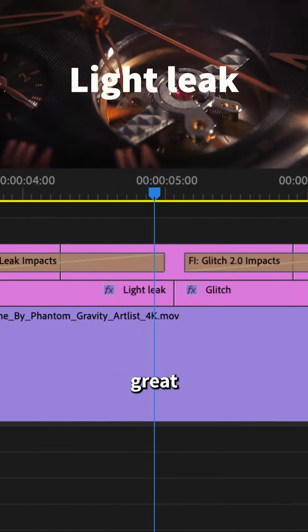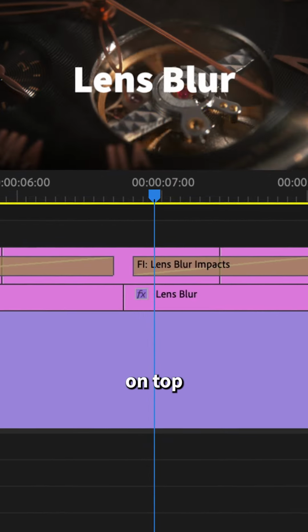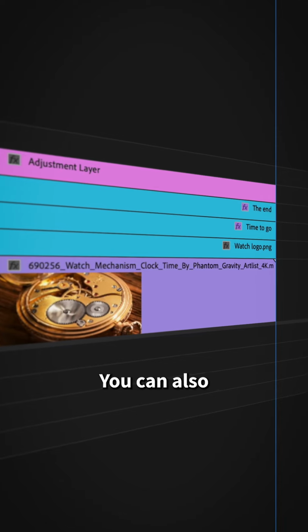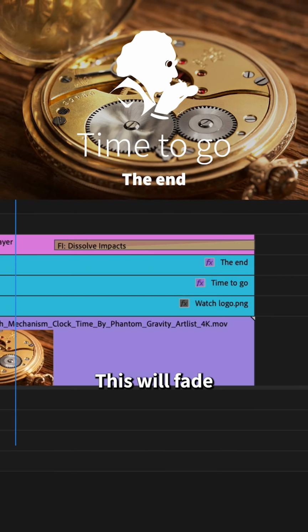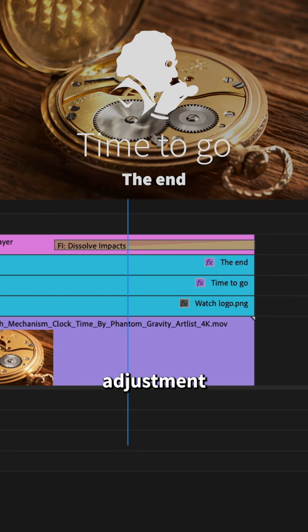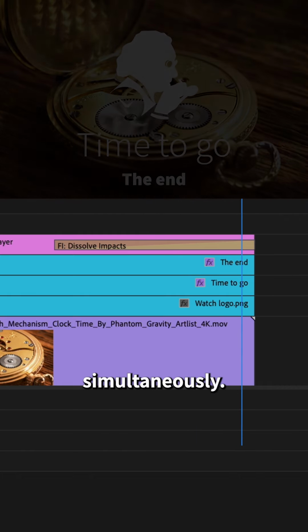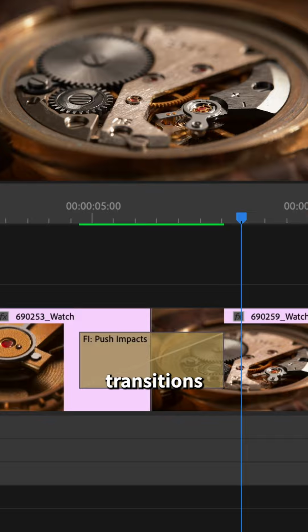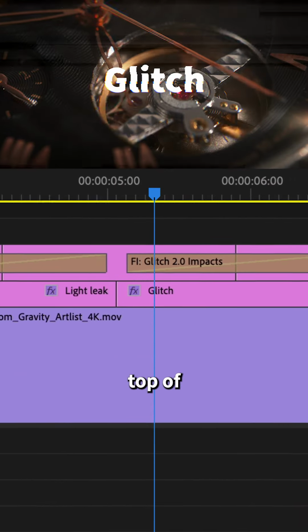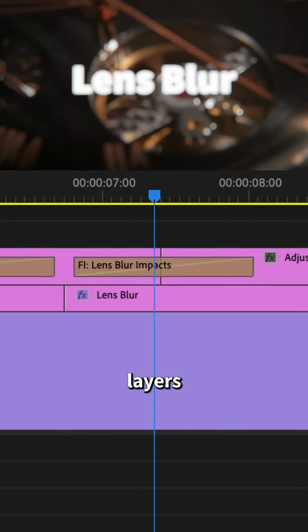Adjustment layers are a great way to overlay effects on top of your footage. You can also use it to apply a dissolve to the end of your video. This will fade out all items below the adjustment layer simultaneously. So if you're transitioning from one scene to the other, use native transitions. But if you want to add effects on top of your footage, go with adjustment layers.